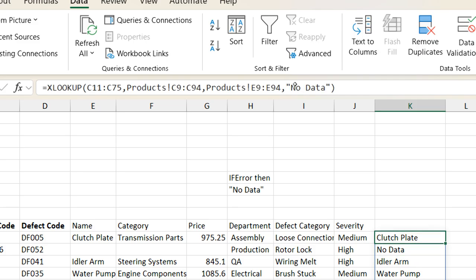Which one? If error, or are you asking about the equal to? I am writing it from the start, equal to XLOOKUP. Please be careful, don't have any formula on the bottom.